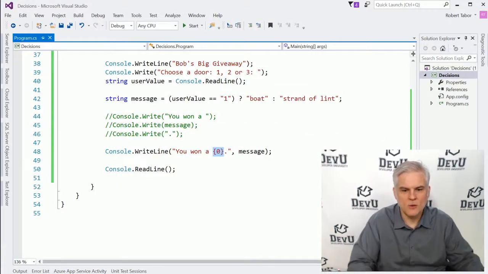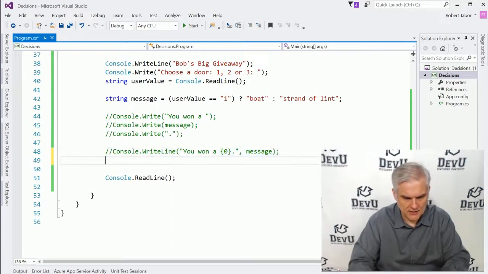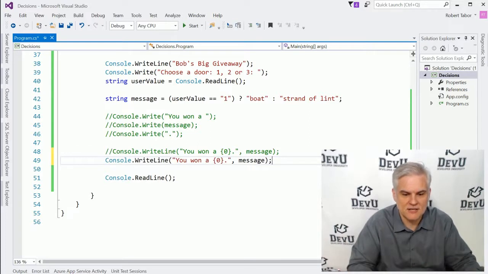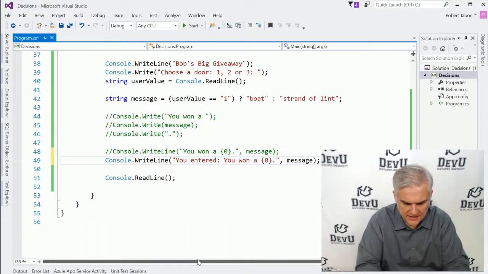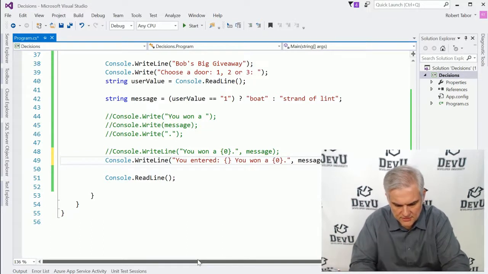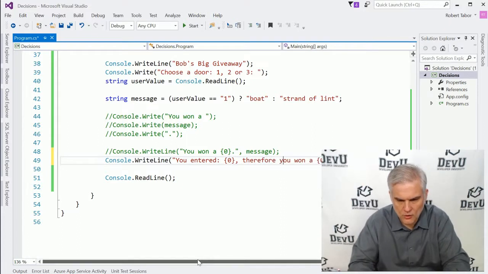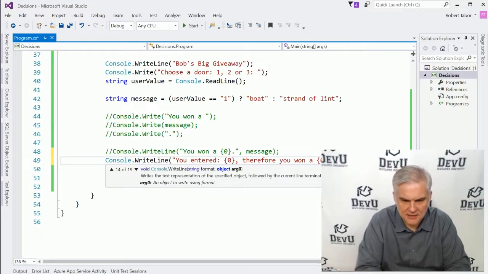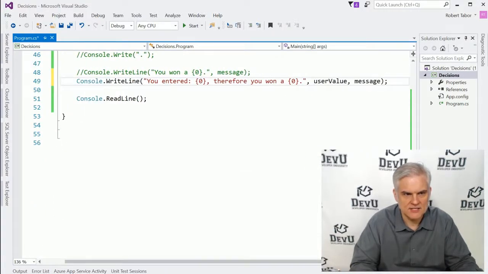All right. Now, what if we wanted to expand on this idea? Here, let me comment that out. And what if I wanted to replace 2 values inside of that console.WriteLine string? So let's do something like this. You entered, and then we'll go 0. Therefore, you won a. All right. And so in this case, after the comma, I'm going to enter the user value and then the message here. Let's make sure you can see that. All right. Hopefully you can see that all on screen at one time.